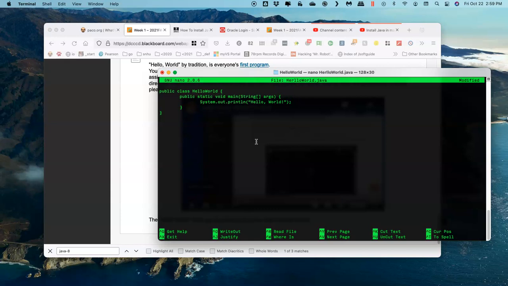So here's my HelloWorld.java program. I haven't saved it yet. And to save it, I need to exit. So Control-X, just like I exited the last time. The last time there was no code, so it took me right out.